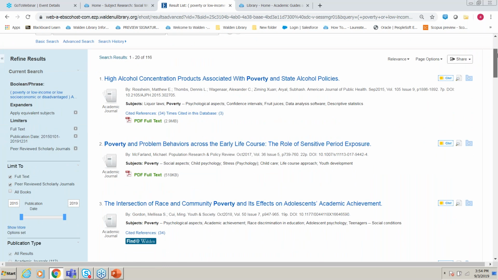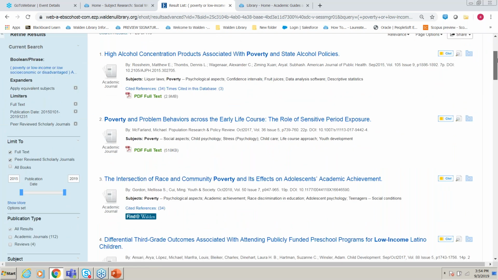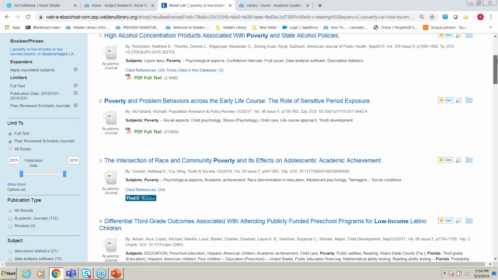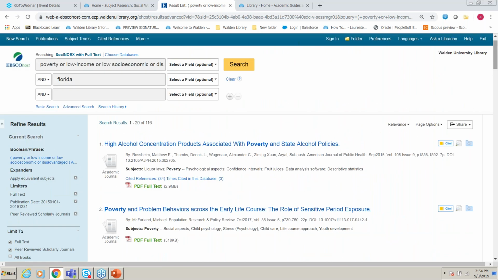So that's one way you would want to maybe get some peer-reviewed articles, but are still speaking about poverty in your area. Okay, are there any questions?